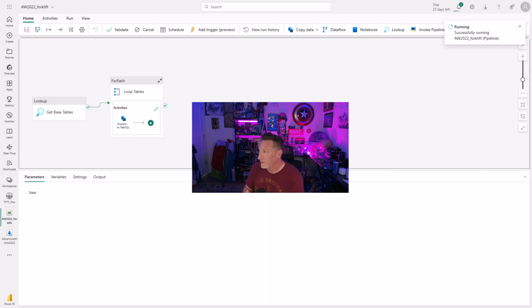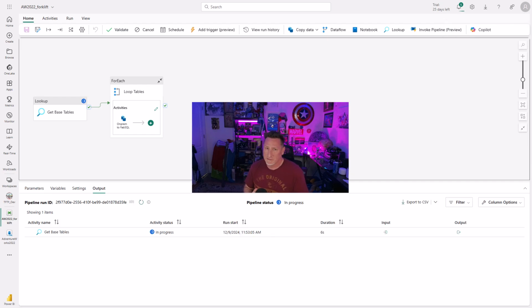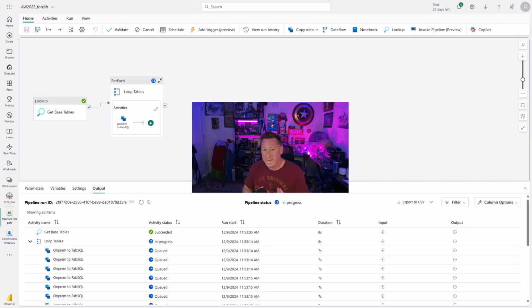Let's go ahead and run it. I'm going to fast forward through this. This took a little over 2 minutes to be able to run, but it was nice. It was quick. It's very, very fast. But I'm going to let you see all the checkboxes turn green. So you see that this worked the way I wanted it to work.